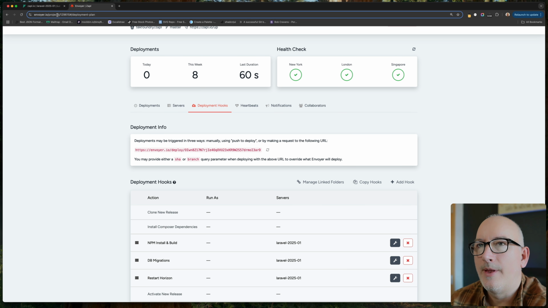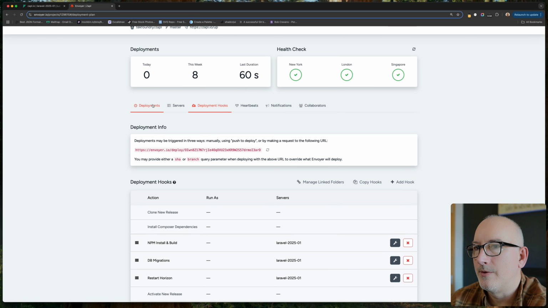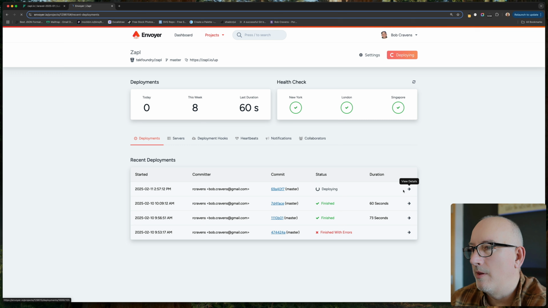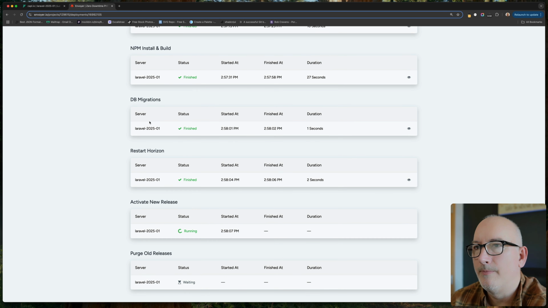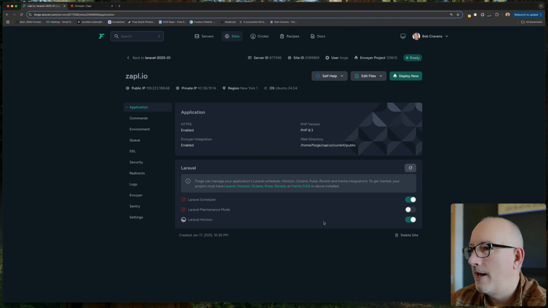And one of the things I know happens in Laravel Forge, which is the low-level server management I use, is that on the application page I see scheduler and Laravel Horizon. And I'm wondering if this automatically picks up that it's running Pulse. Forge can manage your application's scheduler, Horizon, Pulse, Reverb. To get started, the project must have these. So I think once I do this initial deployment, let's see what this looks like. It's going through all of its gyrations here. It's almost done. I think now that it's completed, if I come back over to Forge and I refresh, it hasn't yet.